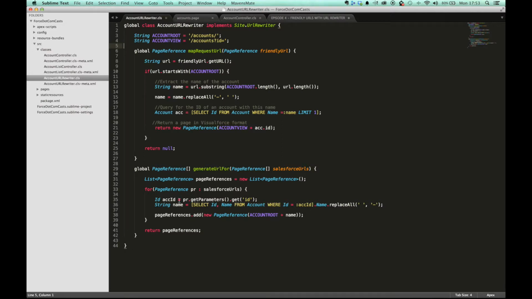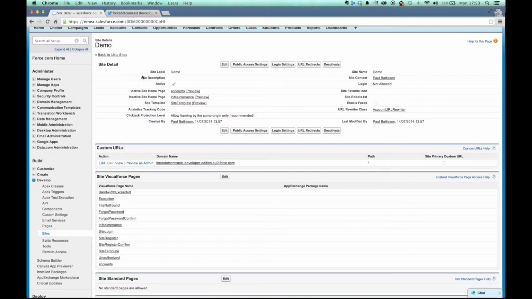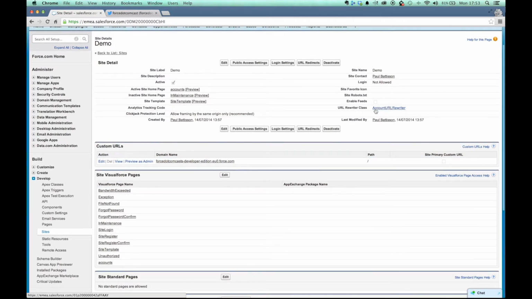And again, the code here is purely example code. I would recommend, if you were writing it for yourself, that you go through and make some improvements. So, for example, don't have queries inside loops and things like that. But it's just here for an example, and I've just defined my two routes. I've got /accounts here for when I'm displaying an account with a particular name, and I've got the parameterized form here, /accounts?id. If we go over to my site now, I can see I've got a Force.com site here, which is just a very generic setup demo one, and I've specified here in the settings a URL rewriter class. I've just specified the account URL rewriter.